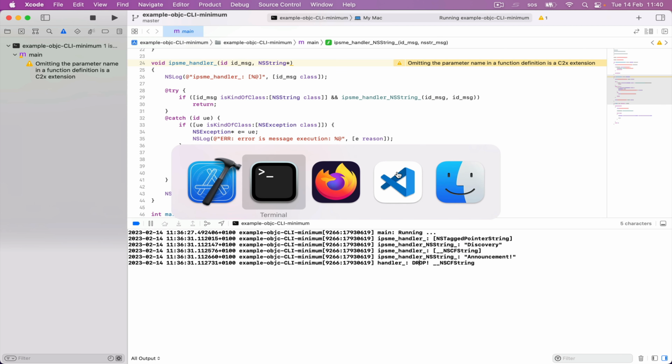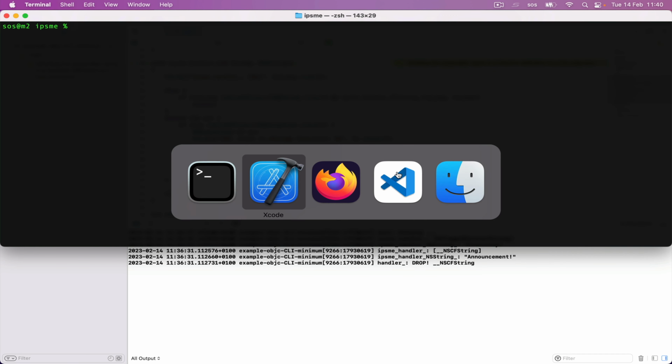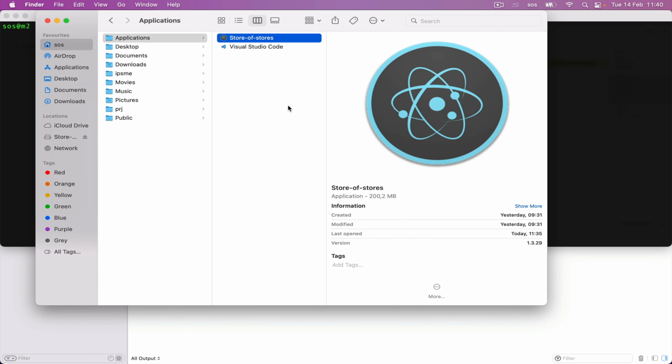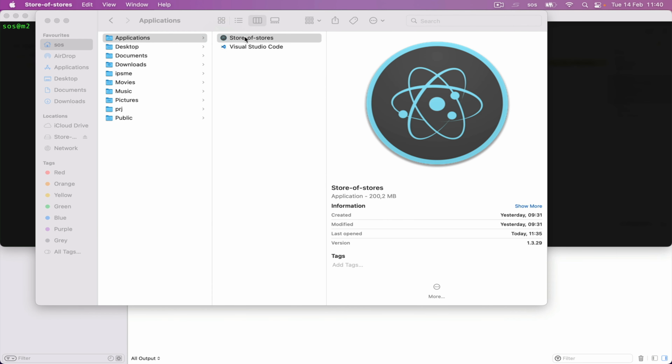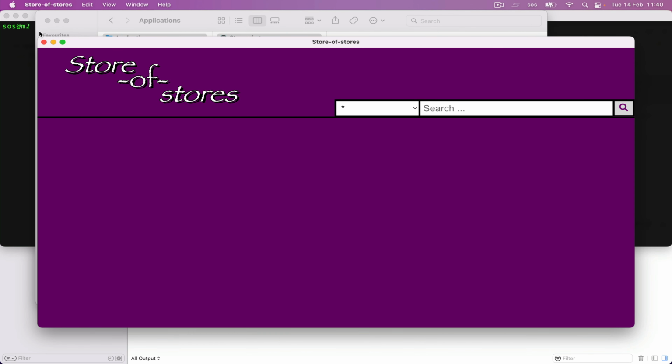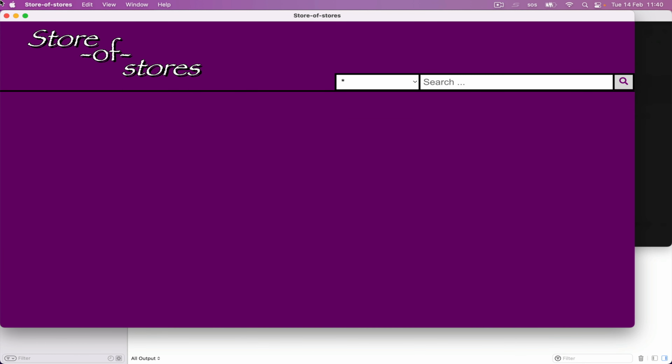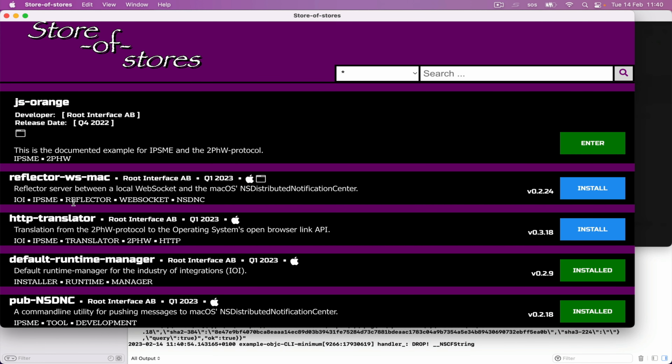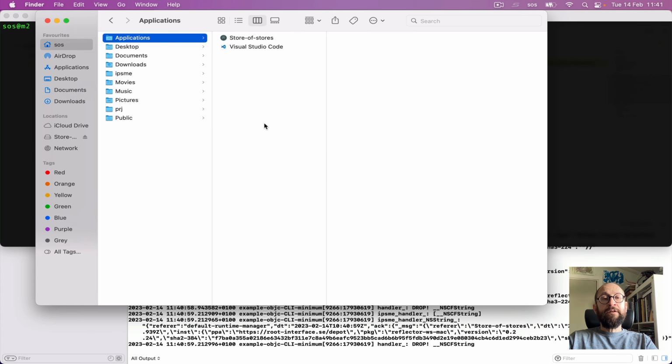So we're going to do that with another tool. We are going to again go back to the store of stores. And we're going to install a component called Reflector WebSocket for Mac. With that component installed, then we have a component that is a Reflector server, which takes in messages from a WebSocket and publishes them to the local messaging environment for macOS.